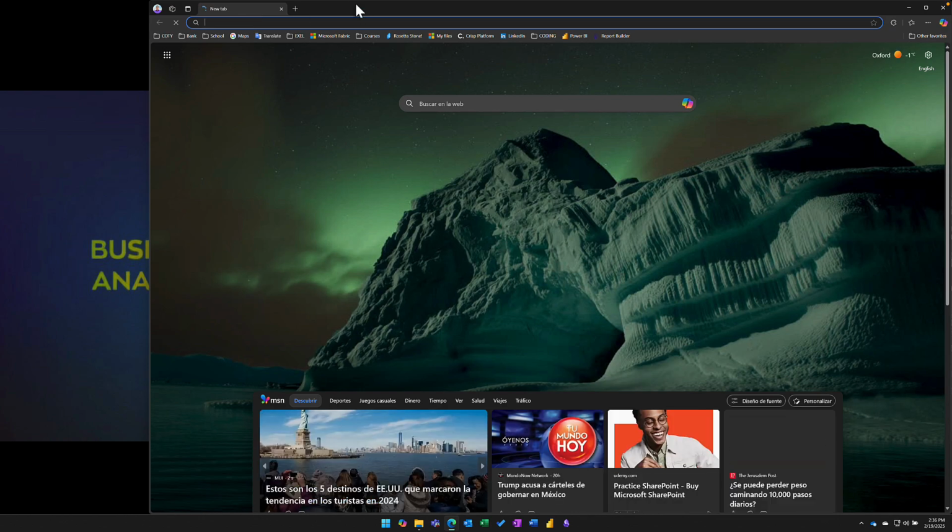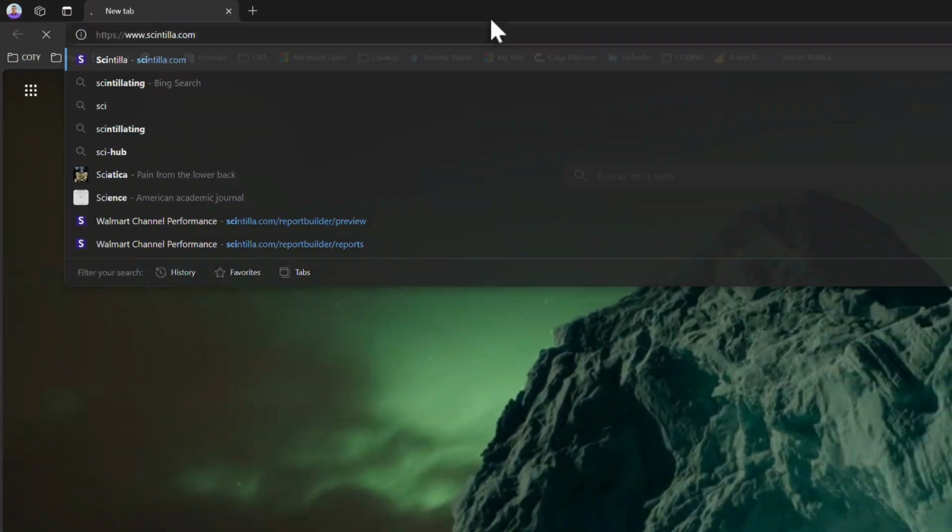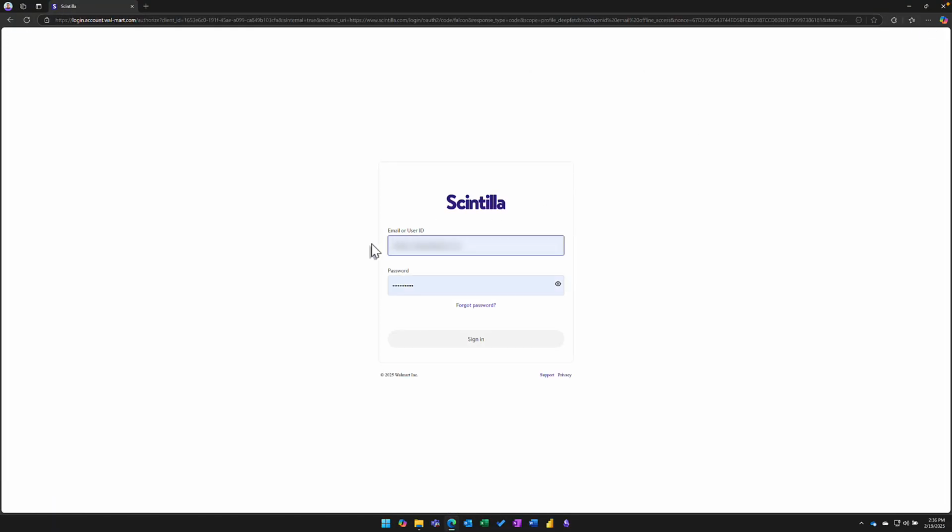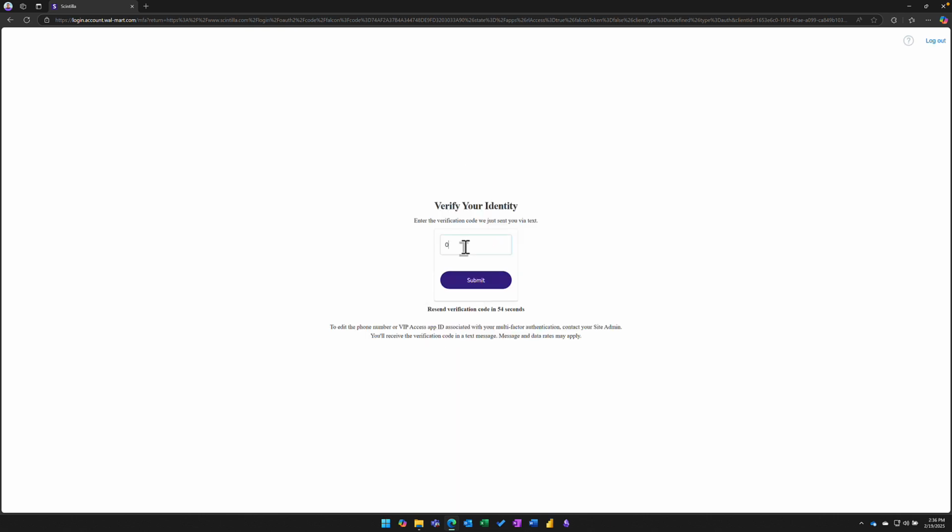Let's get started. First, open Scintilla on your computer. Once Scintilla is open, validate your user by logging in and completing the multi-factor authentication process. This ensures secure access to your report.